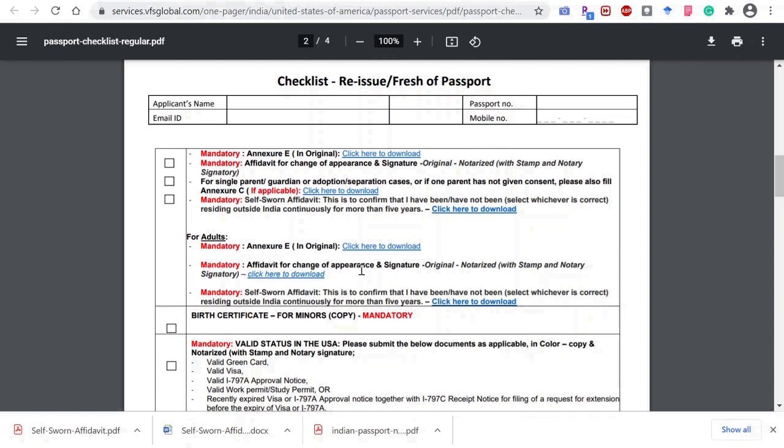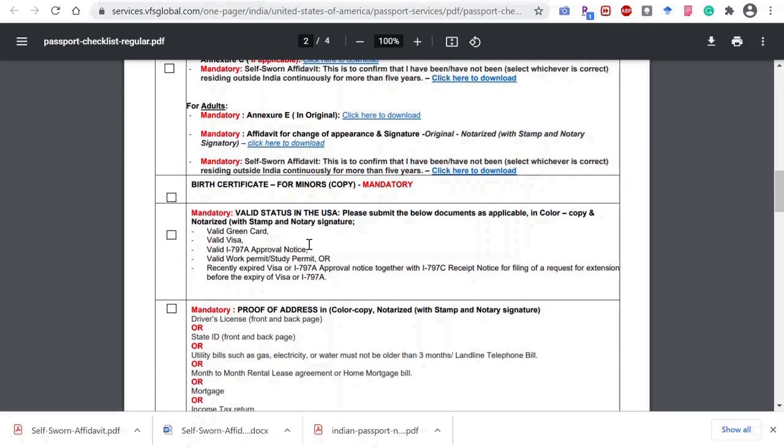Then there is an affidavit for change of appearance and signature, which should be notarized. There is also a self-sworn affidavit to confirm how long you have been staying outside India. You need to submit a valid status proof for your stay in the USA. These are all the documents that you would be required to submit.